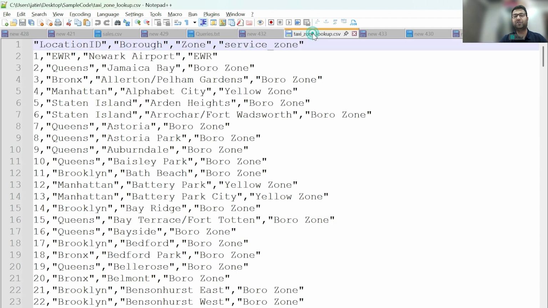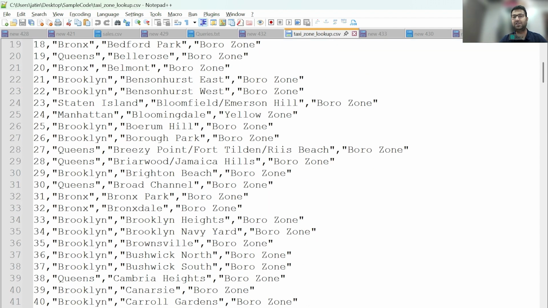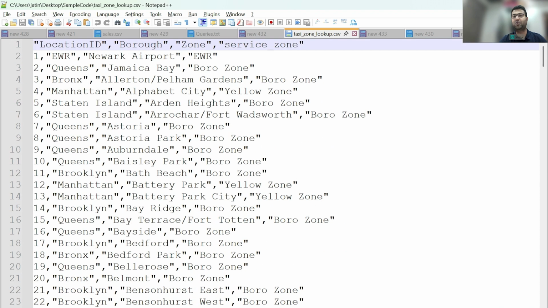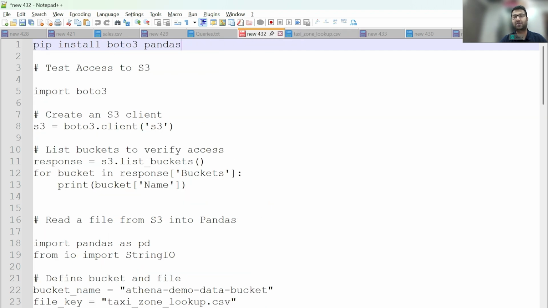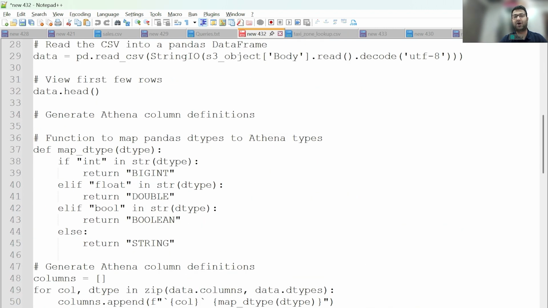For that I will be using this taxi zone lookup CSV file. I'm going to upload this file to my S3 bucket. It has these attributes. We can have many. If you recall, I had shown you the New York taxi data set website. From there, you can download the sample data set even with more attributes. And I am going to help you out with a program.